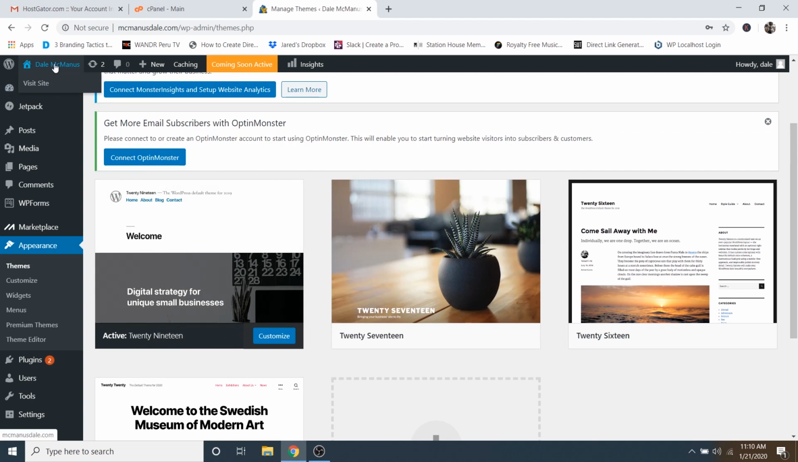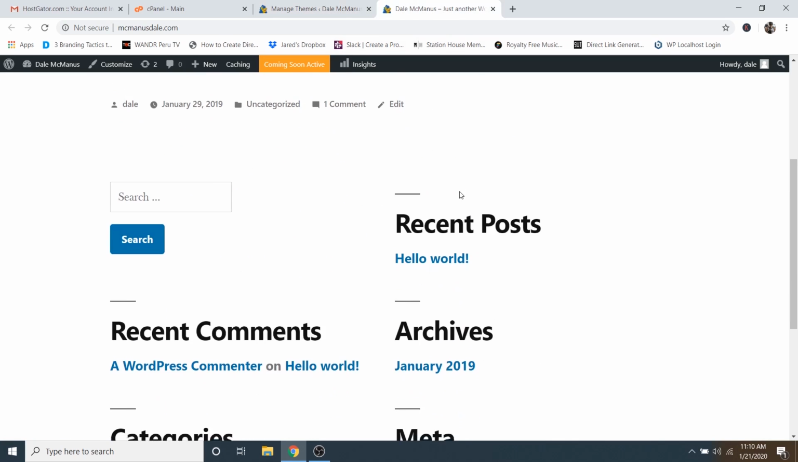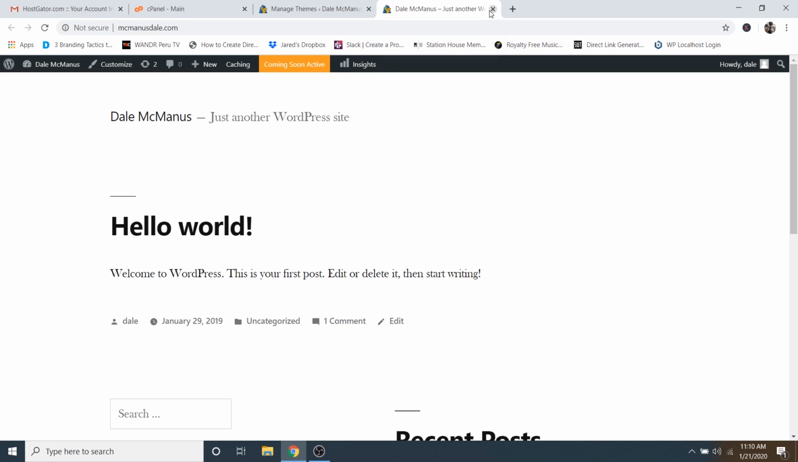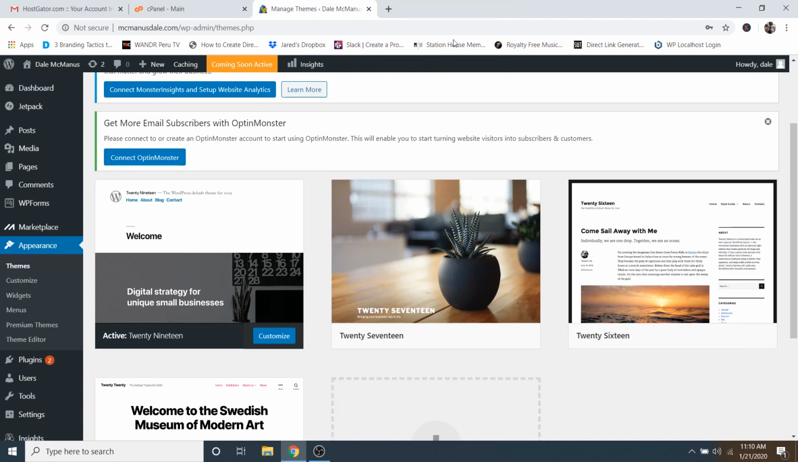In order to actually see that, just go up to your name and then go over to Visit Site. I'm just going to open that up in a new tab. And this is what our current theme looks like. It's super boring. There's nothing on it. So we are going to change that. So cancel out of that and go back to your themes.